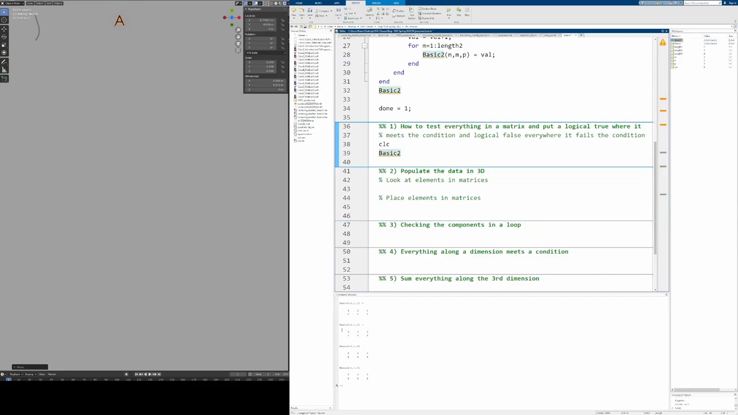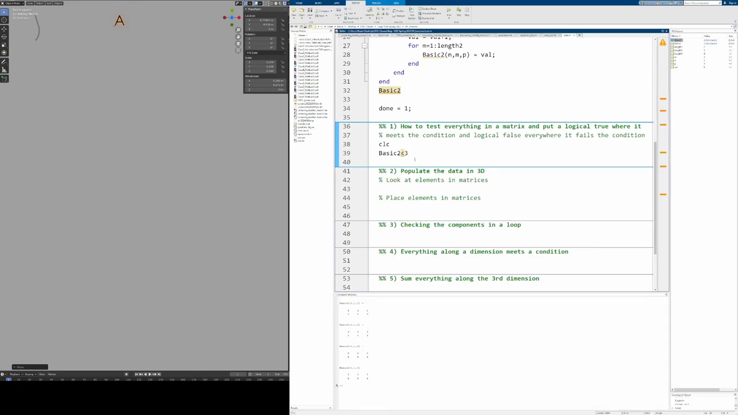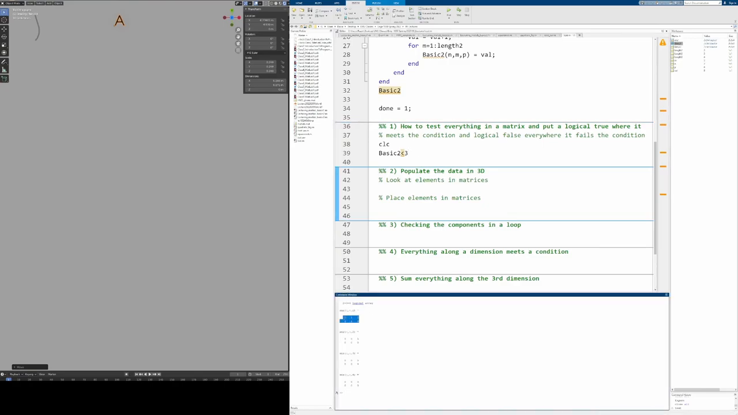Clear it and show basic 2. Again, that's what we're dealing with. And I want to see if basic 2 is less than 3. So that would be right here, the only places that will be less than 3. So if I run this, it'll give me just the first 2 rows.